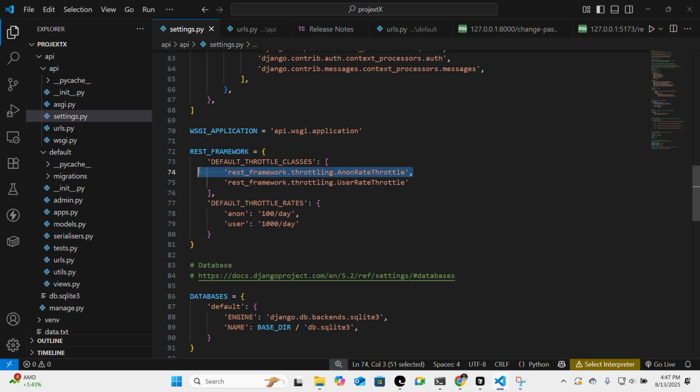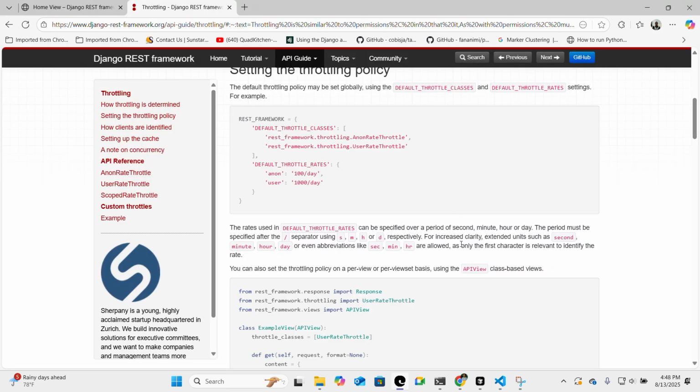The first one is for the anonymous users, and the user rate is for people who are currently authenticated. Then you have their throttling rates here. As you can see, anonymous users can have 100 requests per day, while those who are authenticated can perform more requests per day. These throttle values can be changed. Again, you can look at the documentation. This can be per minute, per hour, per day, or per second. So maybe I'm going to change this first one to per minute, so we see how it's being implemented.